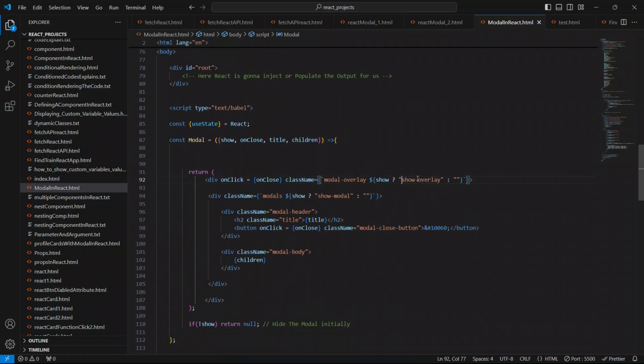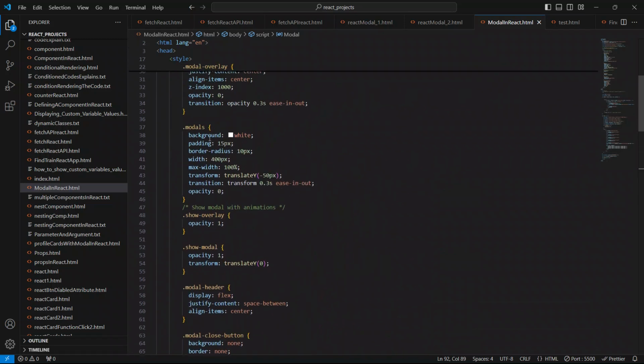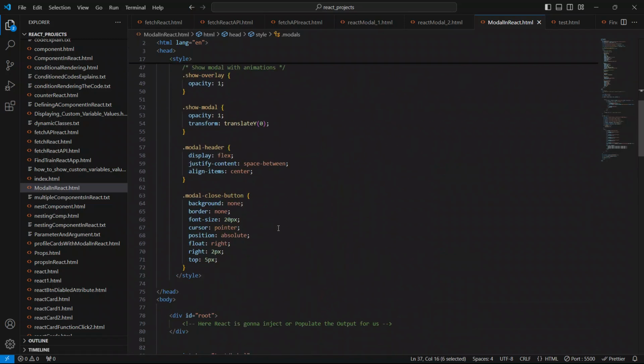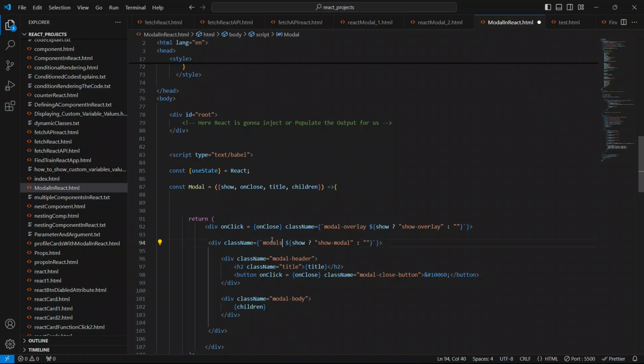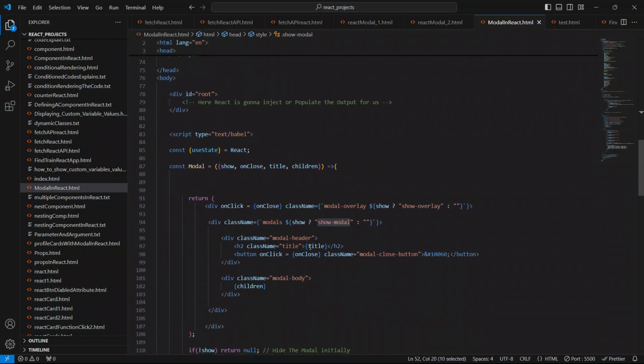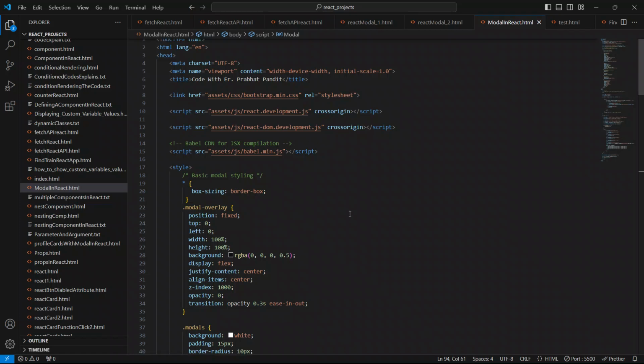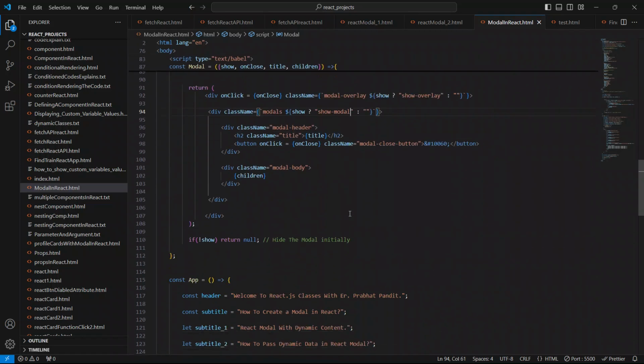Show overlay, although everything is correct. Everything is fine and fantastic. Copy the modal class from here and just replace this. See, everything is doing great. Copy this show modal from here and just replace this. So this is it. Let me just check, everything is doing fine. I don't know guys what is the issue.